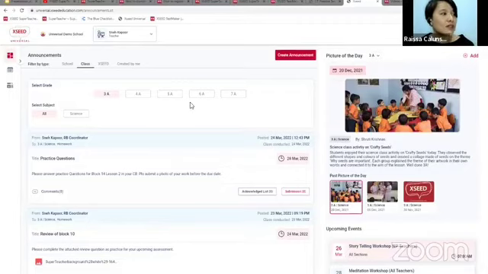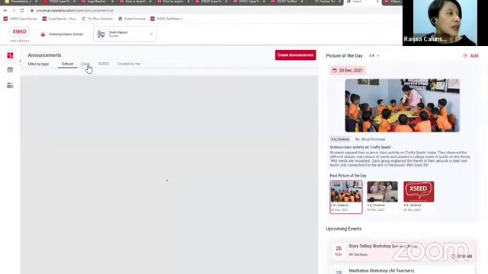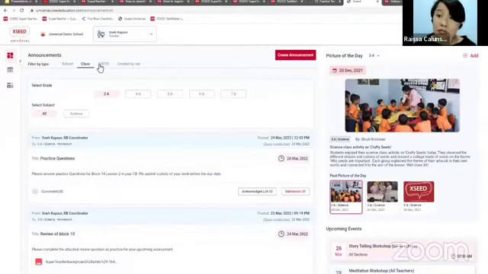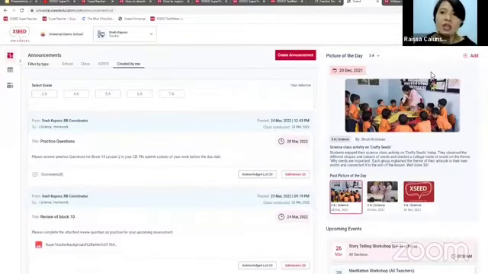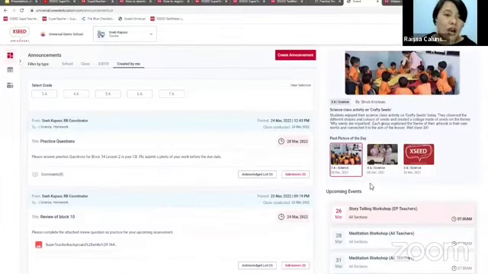Announcements are filtered or grouped into these sections: announcements by school, by class, announcements from Exceed, and created by me. Beside the announcement stream, you will see the picture of the day. There's one, and there are several selections there. Along with upcoming events, so scheduled events for the school and the students and teachers as well.